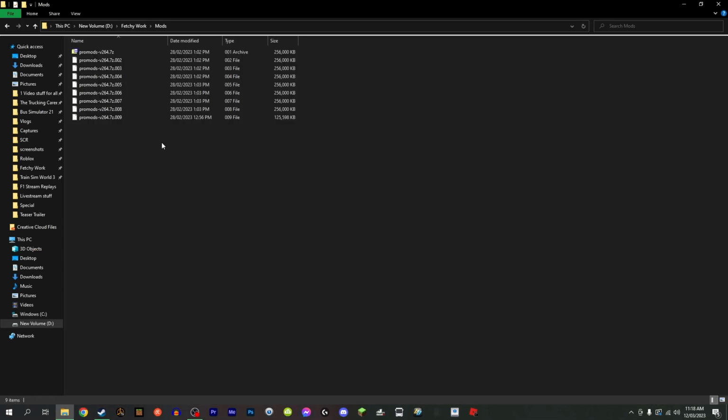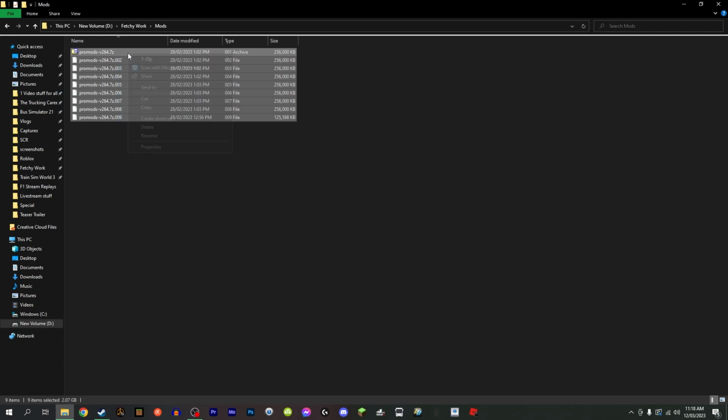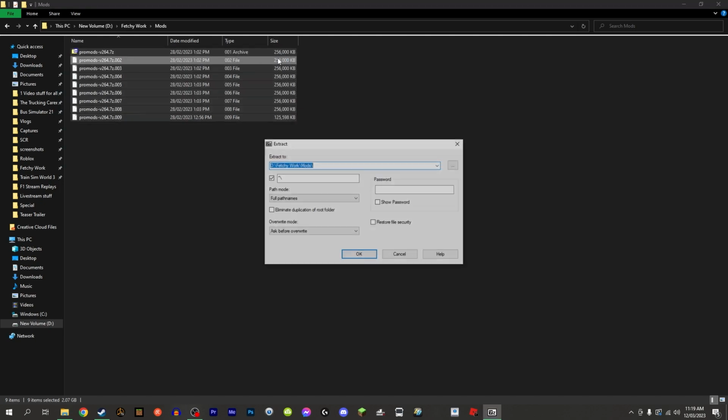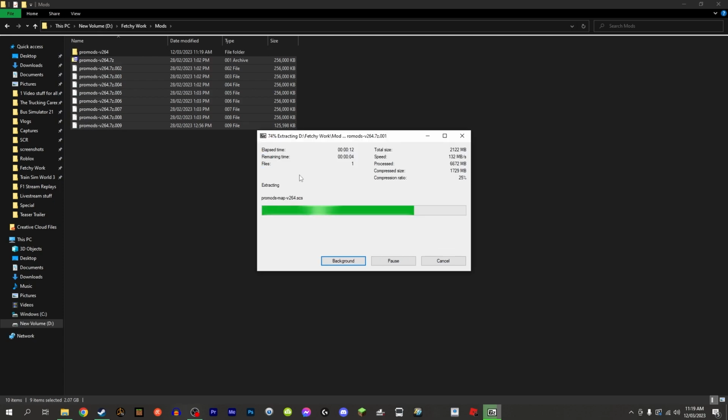Once you have all the files downloaded, select them all, right click and extract them using 7-zip or WinRAR. I would recommend extracting them into a folder. That way, all of the .scs files will be contained in there. This will only take a couple of minutes, so just wait.